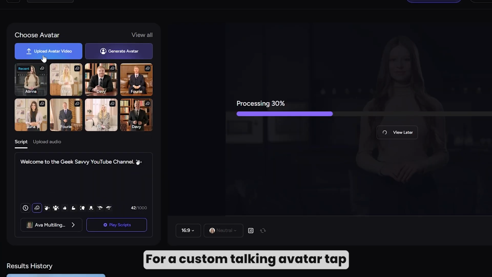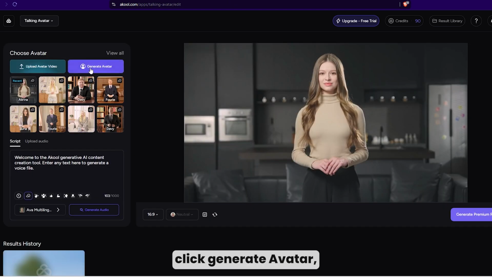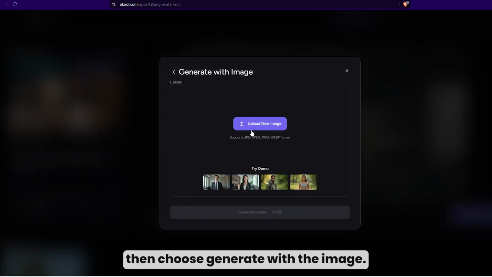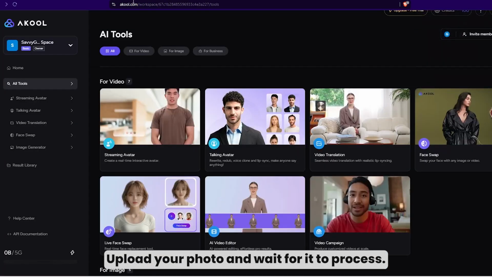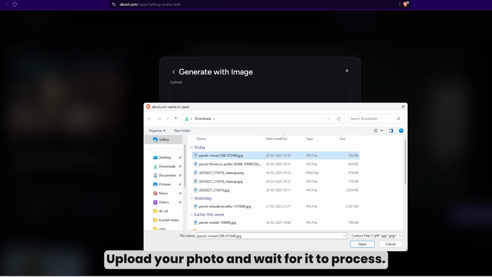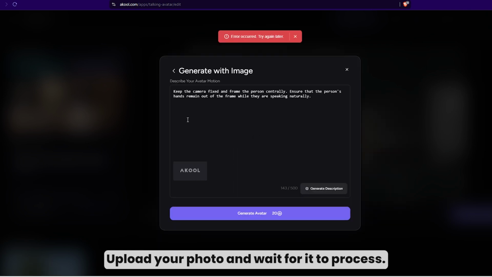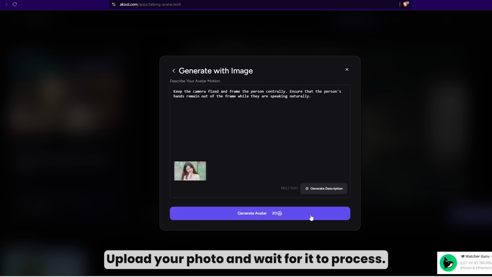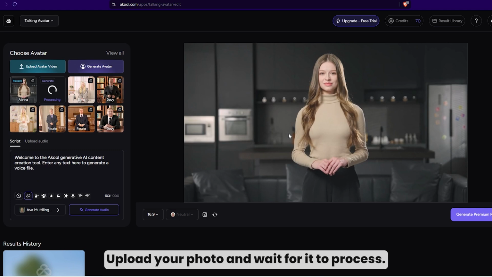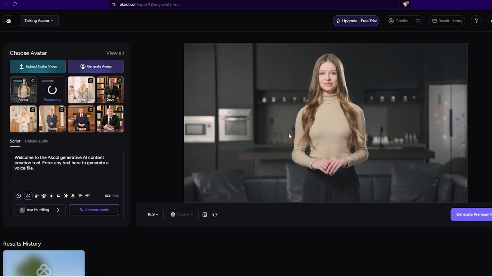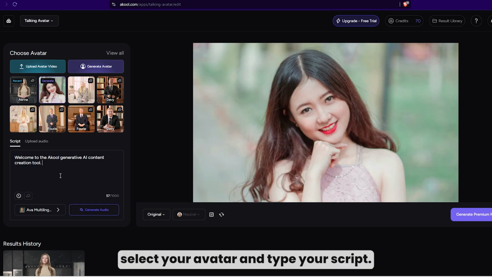For a custom talking avatar, tap Upload Avatar Video. If you don't have a video, click Generate Avatar. Then, choose Generate with Image, upload your photo, and wait for it to process. After 2 to 3 minutes, select your avatar and type your script.